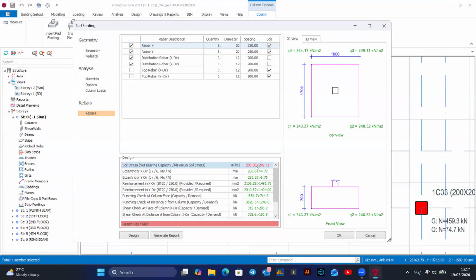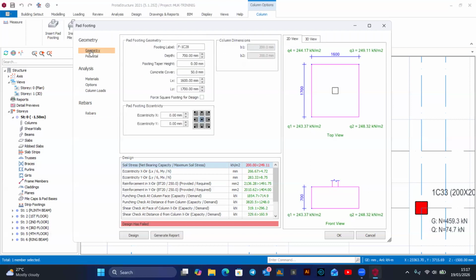we need to look into the geometry and adjust the contact area of the footing with the soil. So under geometry, let's adjust this depth. Adjust the depth of the footing to about, let's say, 500. If we take it at 500, and then look at LX and LY.